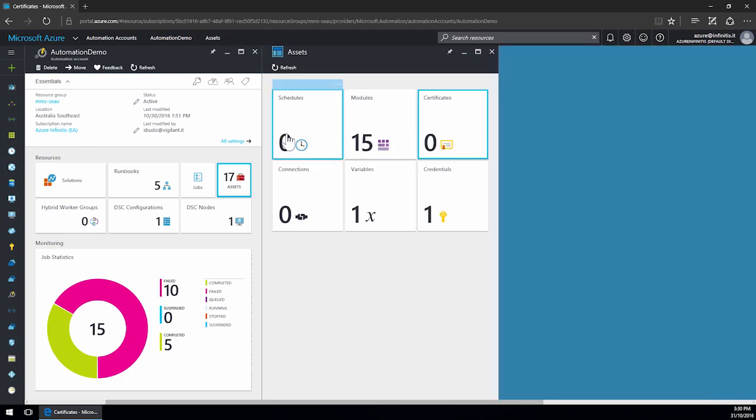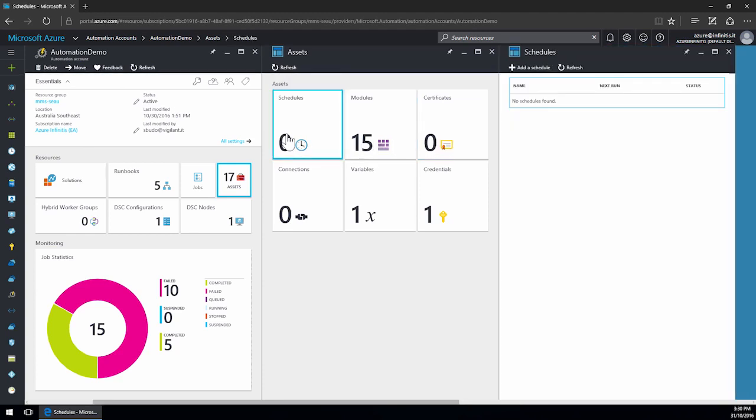Schedules are used to schedule runbooks to run automatically. This could be either a single date and time for the runbook to run once, or it could be a recurring schedule to start the runbook multiple times.